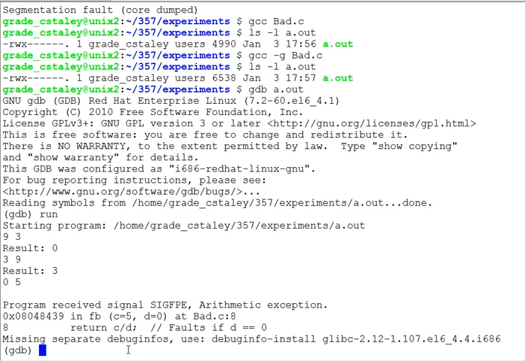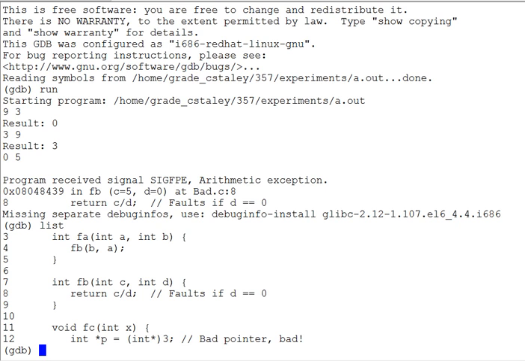First, we can list the surrounding source lines via the GDB command list. So if we run that here, we get a short listing of the lines surrounding the point of failure.